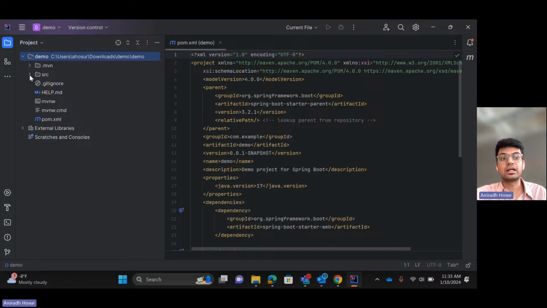So what is gitignore? Gitignore will basically, when you're pushing your code using git commands, if you mention gitignore, then in gitignore you can mention the files that you don't want to push to the git repository. So that's what gitignore is for.